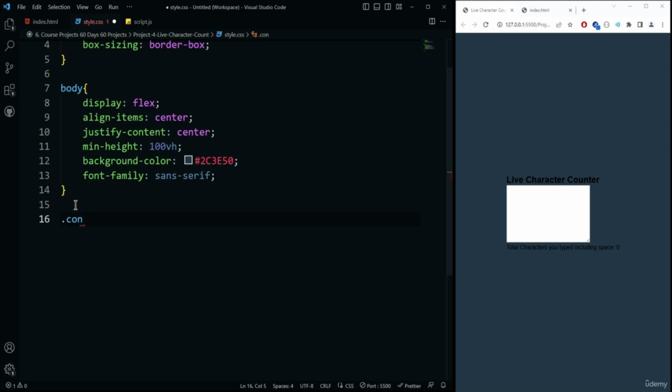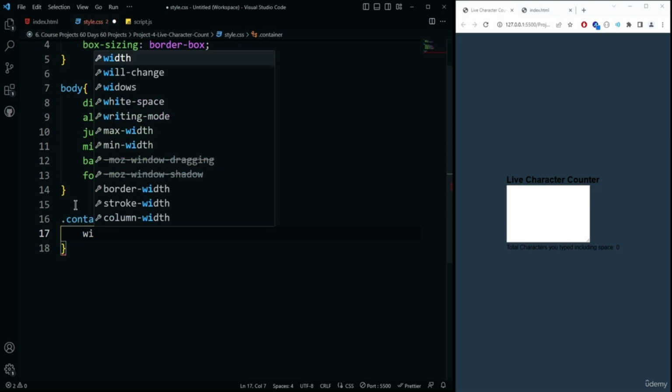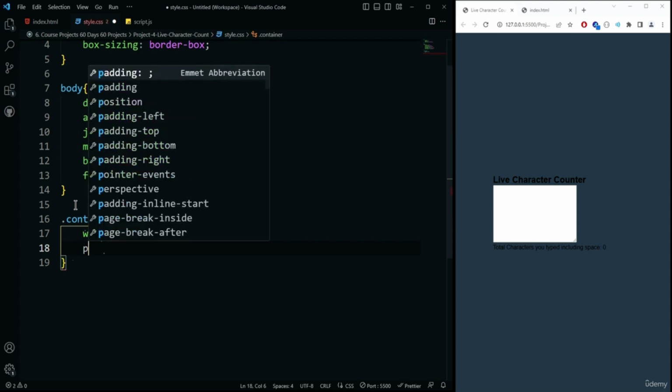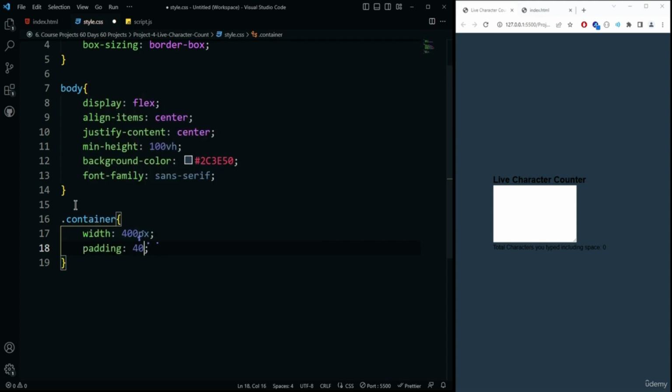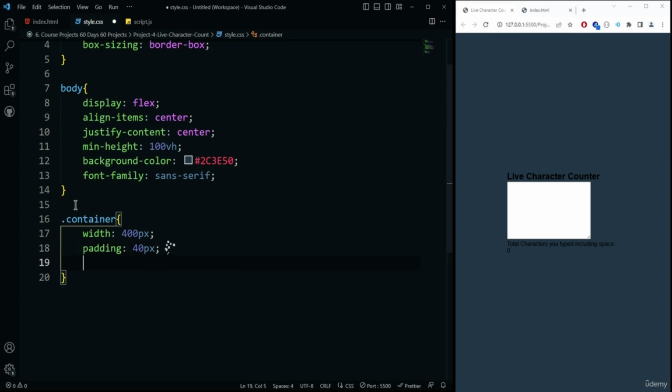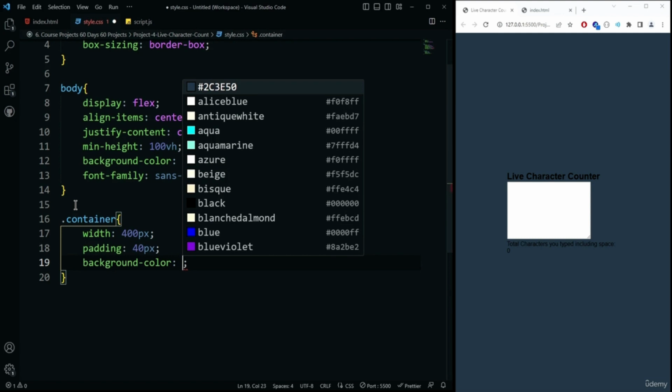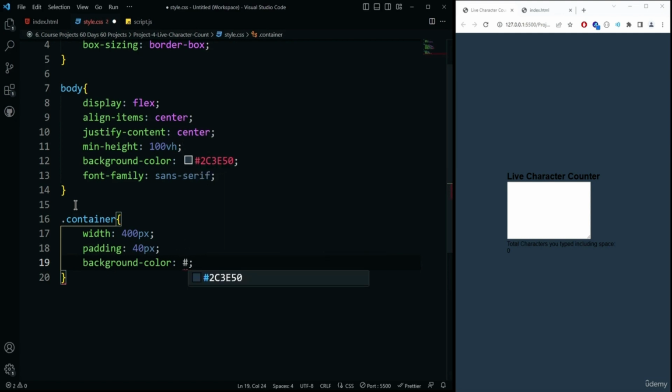So it is a class selector, so we need to use a dot and then the name of the selector, which is container. Then here first I'm going to specify the width. So width is going to be 400 pixels, and after that I'm going to apply the padding. So padding is going to be 40 pixels. And once I apply the padding, after that I will be using the background color so that we can differentiate between these two things. So here I will be specifying the color name, which is this particular one. Now you can see once I press Ctrl+S, the container gets this particular color.